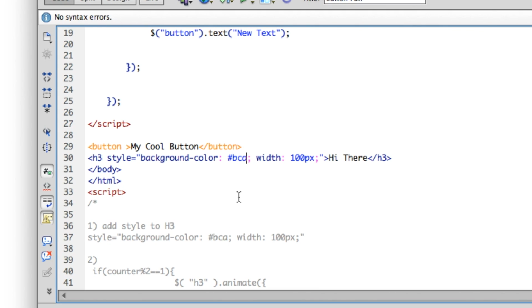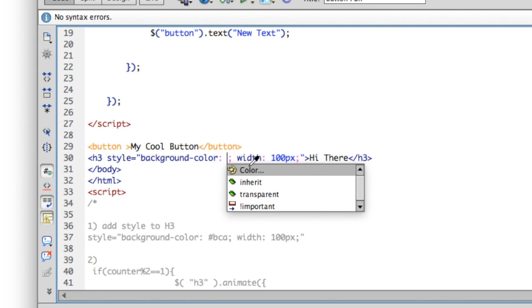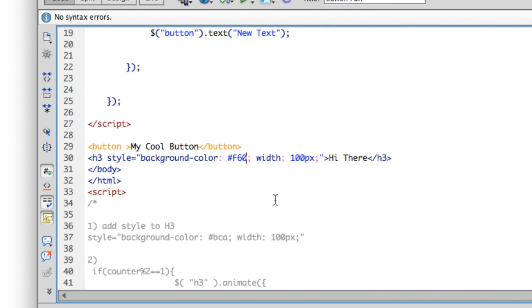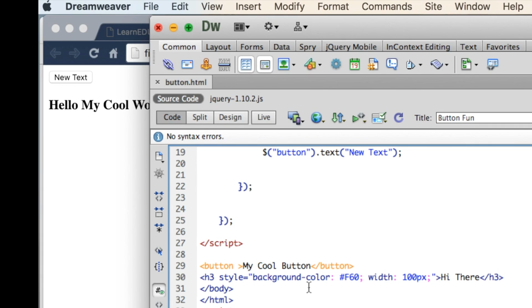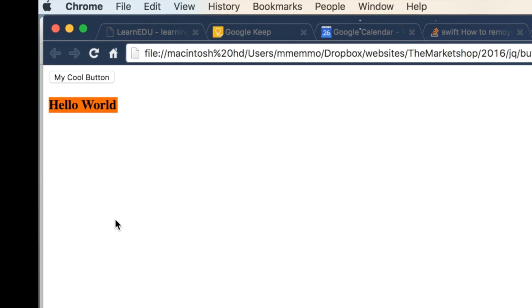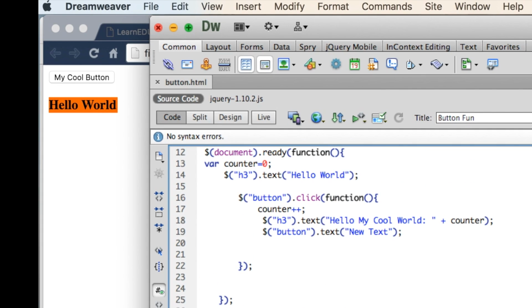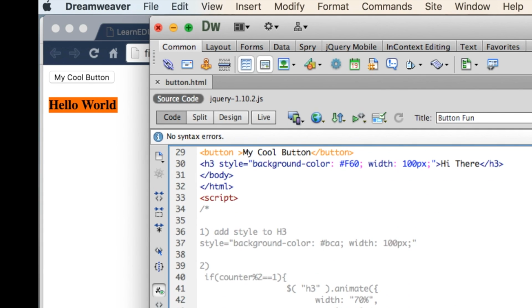color. Actually, I don't really like that background color. Let's go with something like that, like an orange one. Our width of our div is 100 pixels, pretty small. And so if I save that and refresh this, there you go, there's that orange div. Okay. And what we're going to do though is animate this.